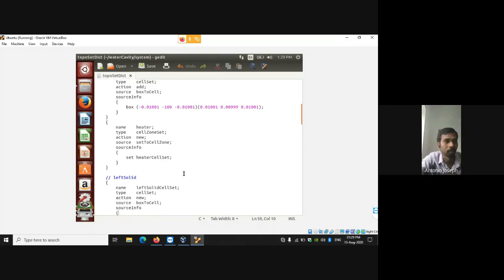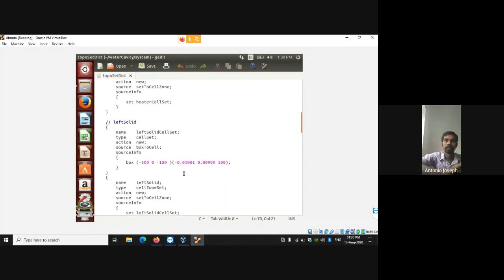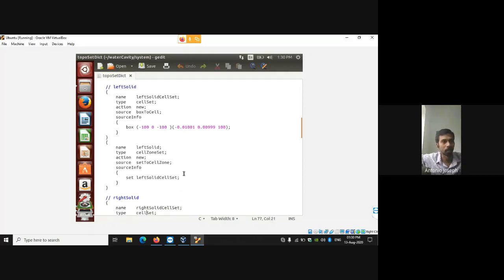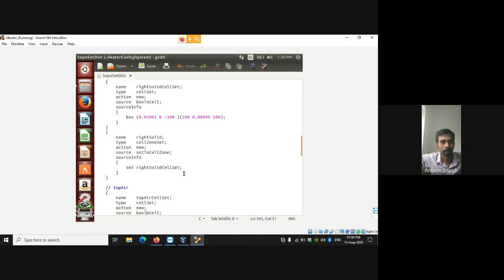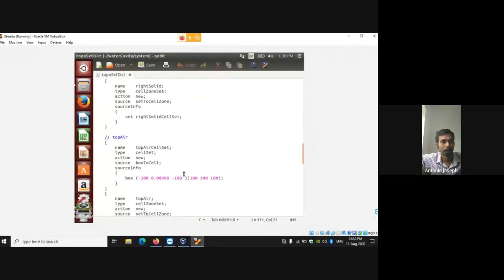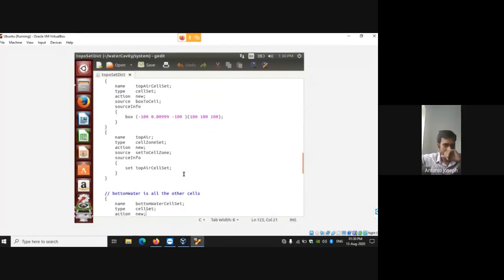Now moving on to the left solid, we can see these commands again. We are creating the cell set called left solid. Again, we are giving the commands for creating a box, and then again that is grouped into a cell zone. Like this, we can see the same for right solid, then for the top air, and finally we can see the other domain, that's bottom water.